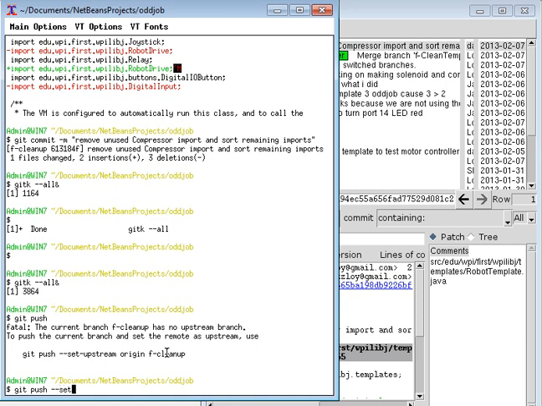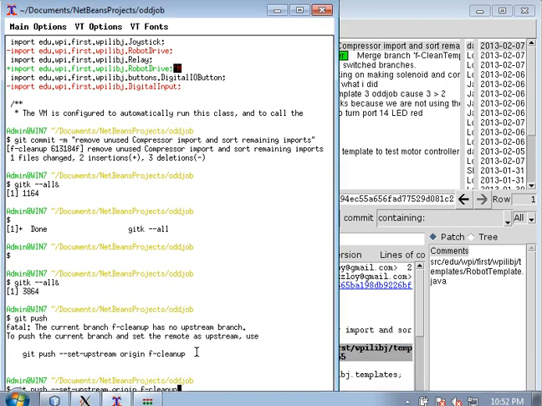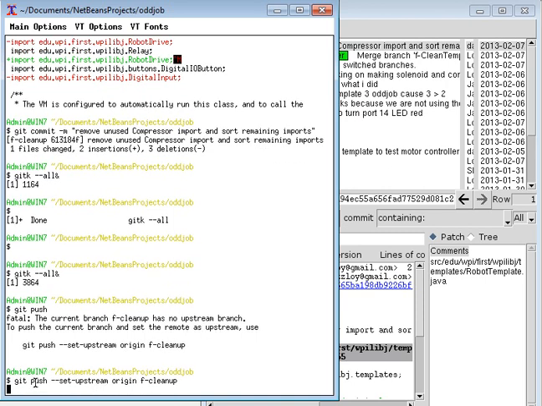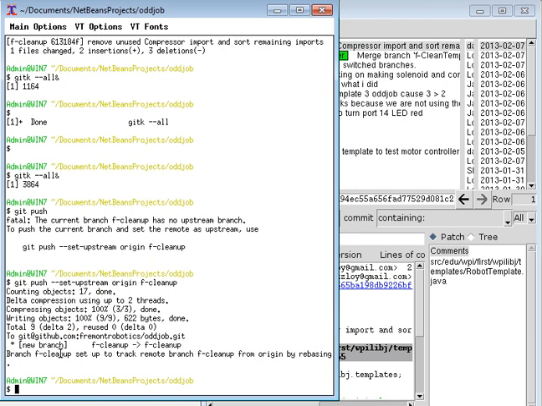And so to do that, I would do git push --set-upstream origin f-cleanup. Origin is the name of the remote that I want to put this new branch onto. Origin is the nickname that my local clone of Git uses to identify GitHub. It's just much easier to type that instead of typing git@github.com: Fremont Robotics something something. I'm not actually sure what the full path would be. Anyway, now I'll hit enter, and now it's going to create on the remote.